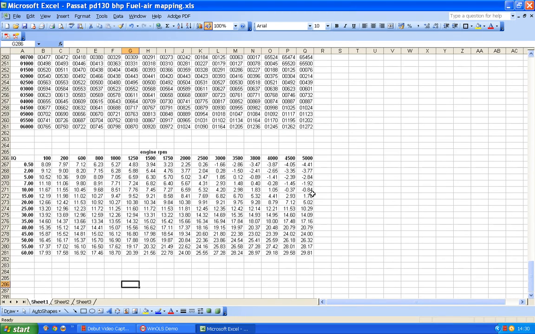Okay, what I'm going to do in this video is have a look at how to make changes to a duration map. And once you know how to make changes to one duration map, obviously you can apply the idea to all of the duration maps. And if you need to improve or increase the duration maps to get more fueling, then obviously you're going to have to change them all anyway.